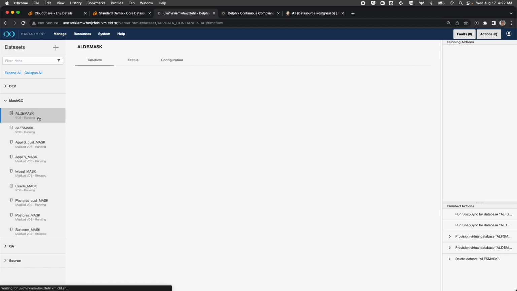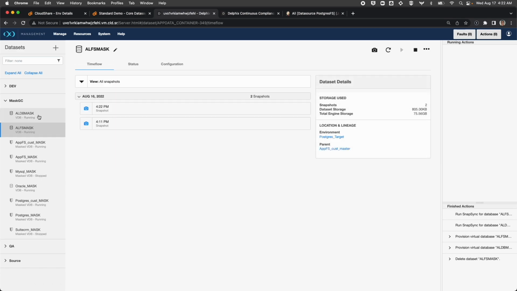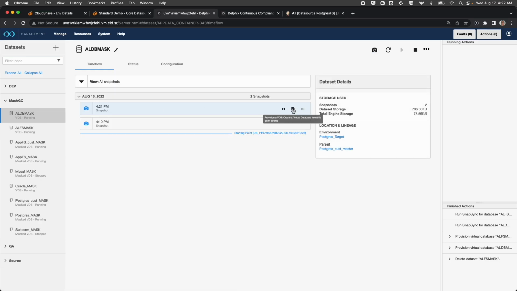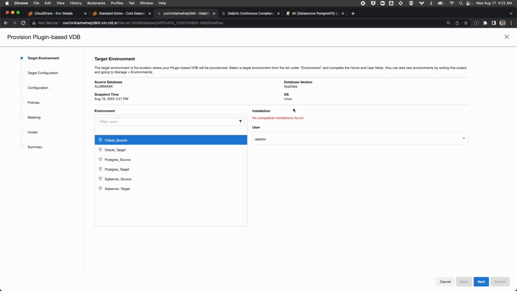So let's take both the latest copy of this mask version and the file system and mount them into dev and QA. So it's going to be the same process as you saw earlier. So this portion here, I will speed it up a little bit.